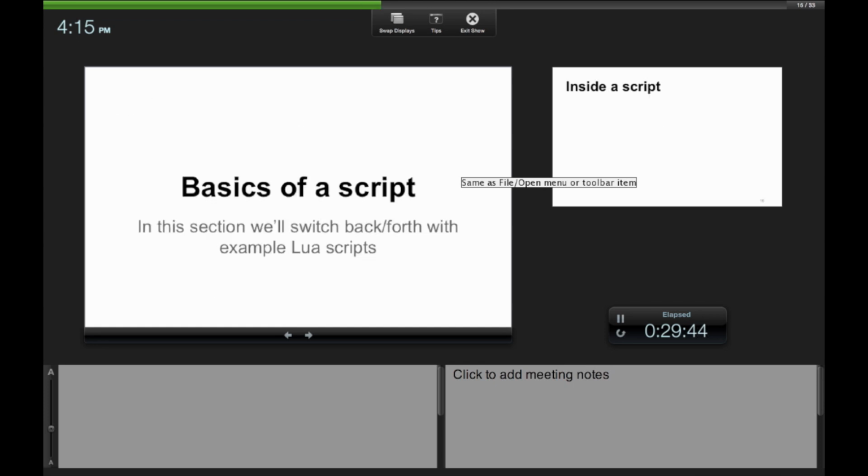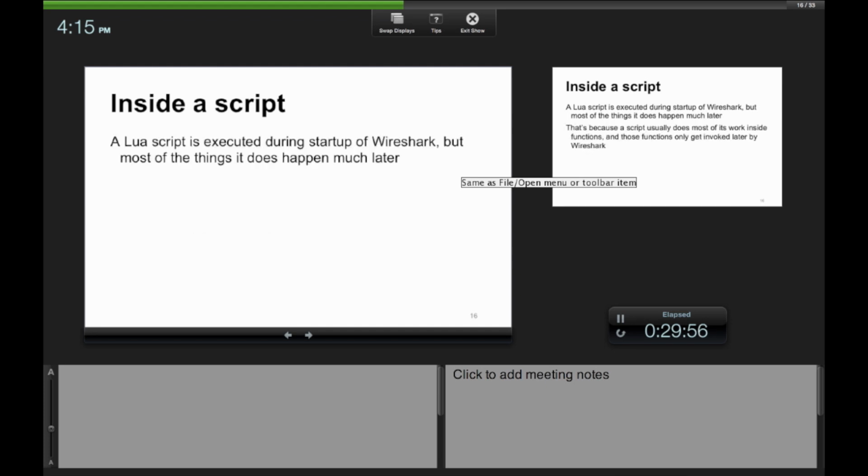All right, so now the basics of the script. I don't know how easy it'll be to switch back and forth, but we're going to try. So inside the script, as I said, the Lua script itself is executed during boot up of Wireshark and not dynamically after it's already running. But the things that it actually does in terms of decoding packets, for example, or dissecting packets, or listening taps, or doing whatever, don't happen, of course, till much later.